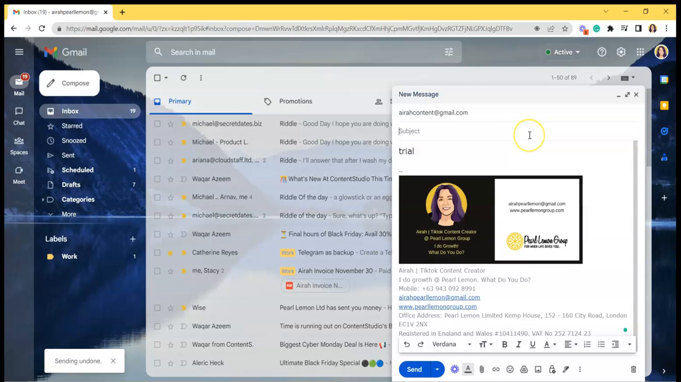That's it. So if you just have 5 seconds, the button will only have 5 seconds to appear, but since we change it to 30 seconds, you have 30 seconds limit to undo a send message.